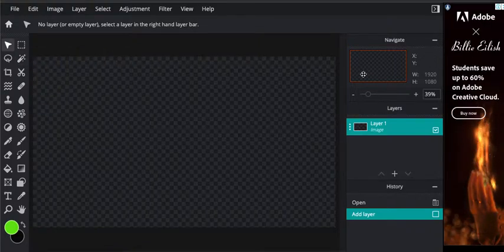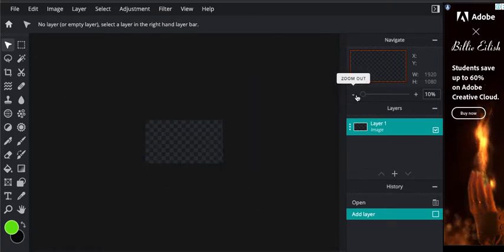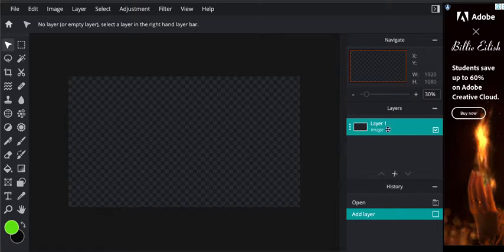Over here we have three palettes or panels or menus. Navigator zooms in and out. We have the layers, which we're going to use in just a second, and we have the history of all the actions that we take.